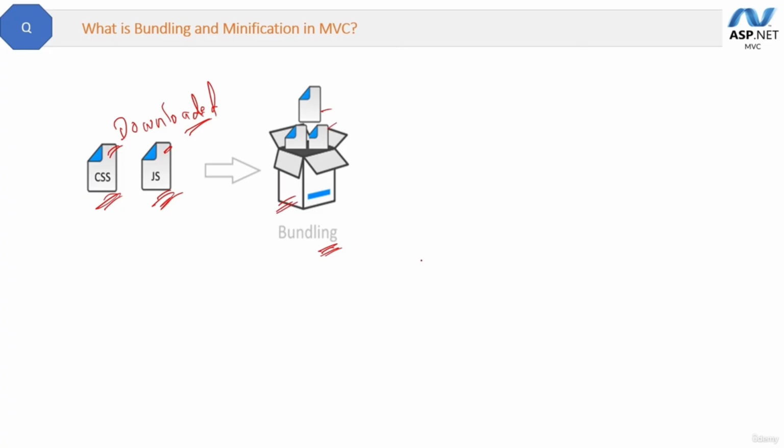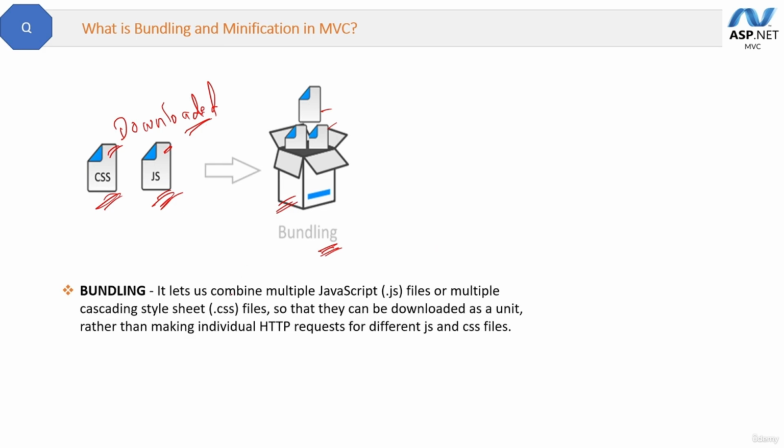The definition is: bundling lets us combine multiple JavaScript or multiple cascading style sheet files so that they can be downloaded as a single unit rather than making individual HTTP requests for different JS and CSS files. It will improve the performance. The second technique to reduce the size and improve performance is minification.